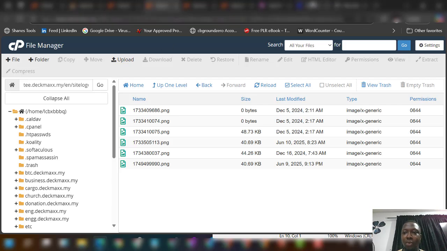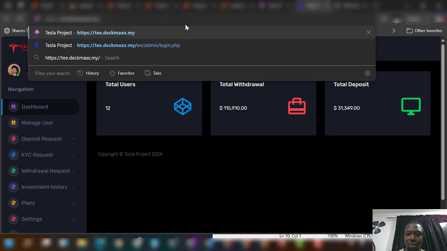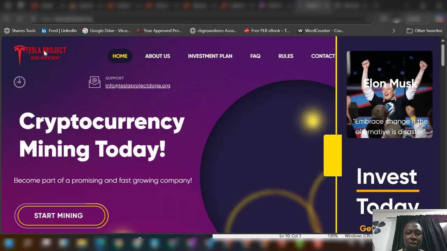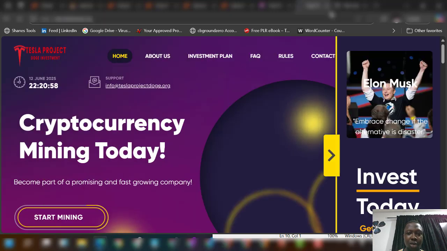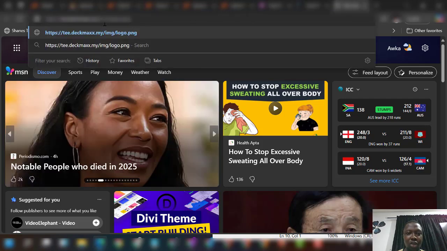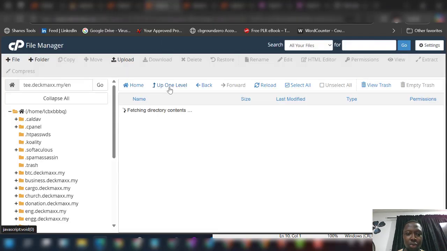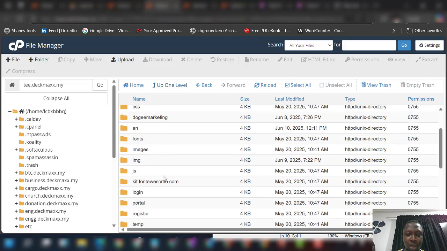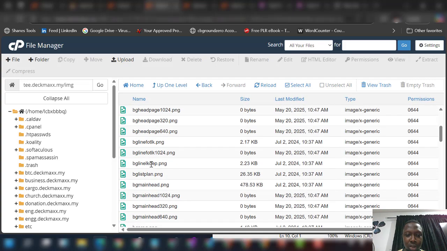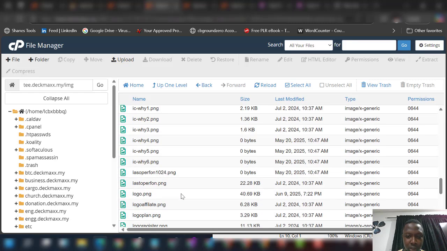Then the same thing, if you also want to change this particular one, also copy it, then copy image link, then come over to this side here. You can see this one is straightforward, img/logo. Come back here, here is img, then you can see logo is there. So you also create your logo and upload. Make sure it's in PNG format.